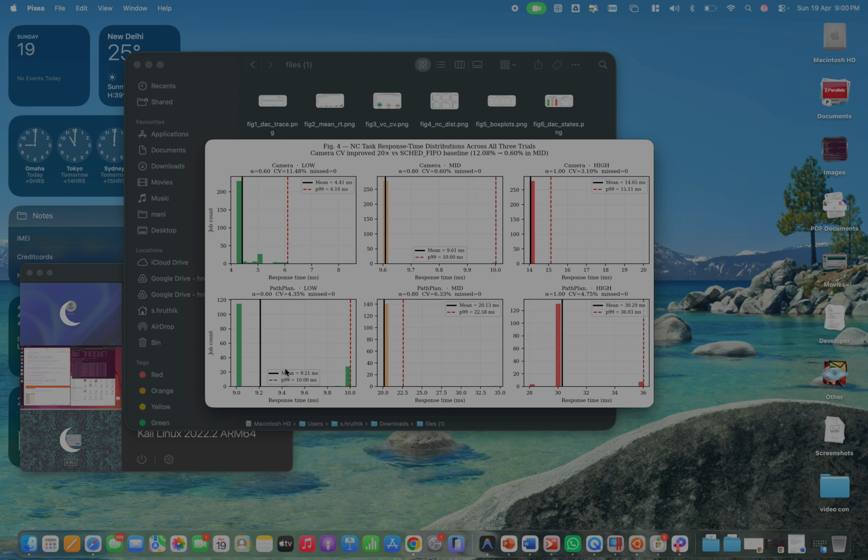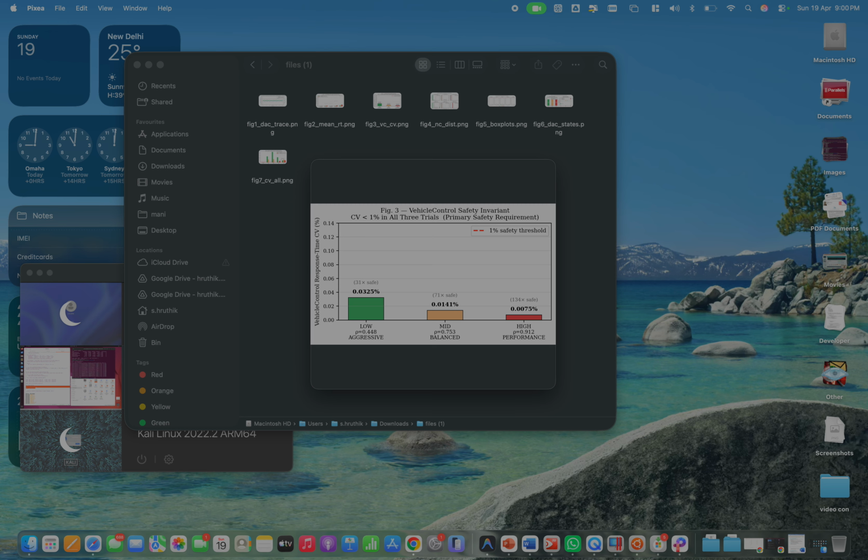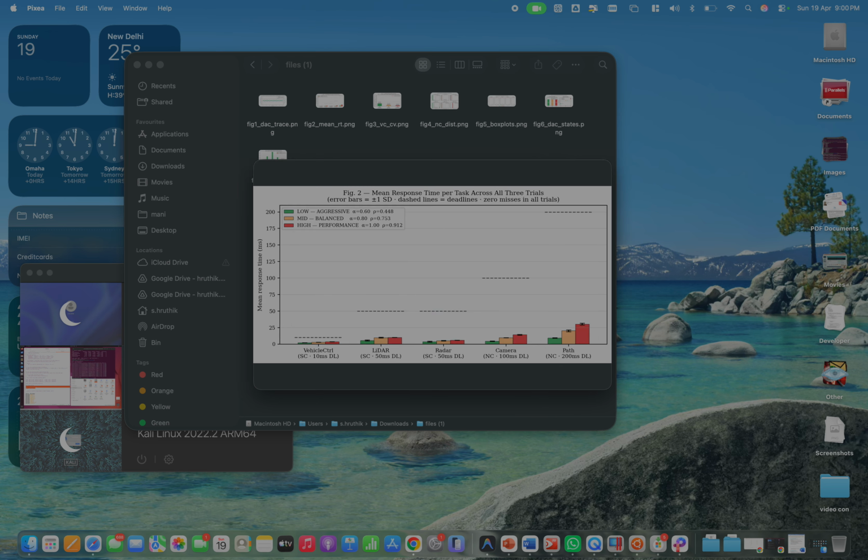And coming to figure 4, these are all the histograms. Vehicle before CBS was bimodal and CV was 12%. After CBS, it is tight around alpha with a CV of 0.6%, as you can see. And also in figure 5 and in figure 2, as you can see, we have 0 deadline misses across all 5 tasks.